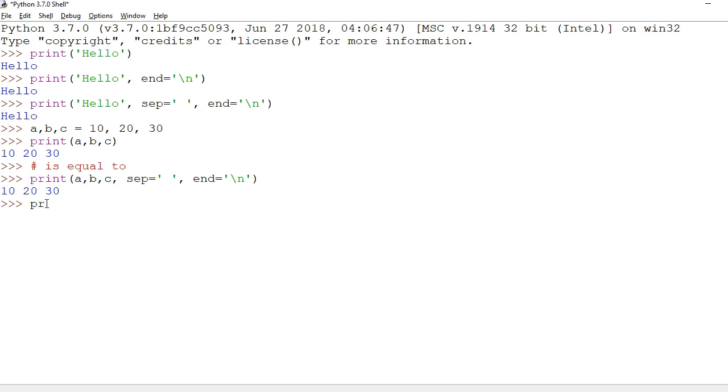When you write print of a, b, c and the value of the separator as \n, it will print the values of variables a, b, and c, all separated by new lines. That means you get all the values in different lines. The default value of the sep parameter is a space, and the default value of the end parameter is the new line character.